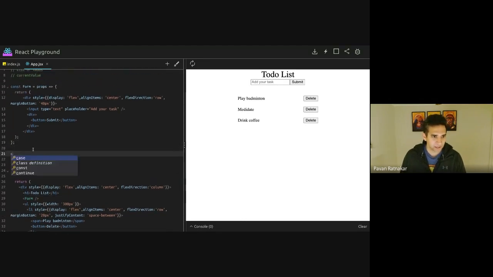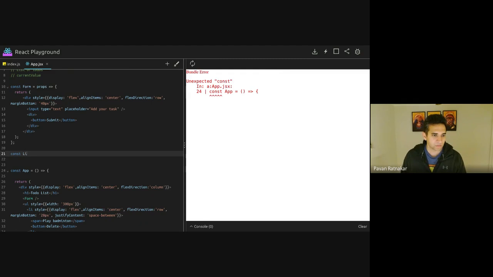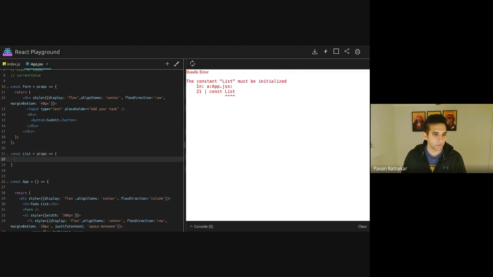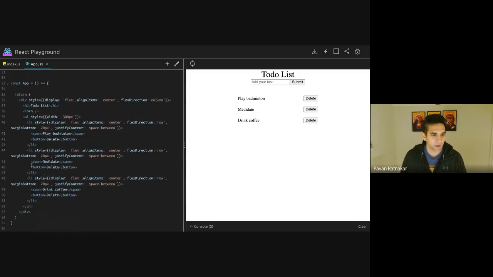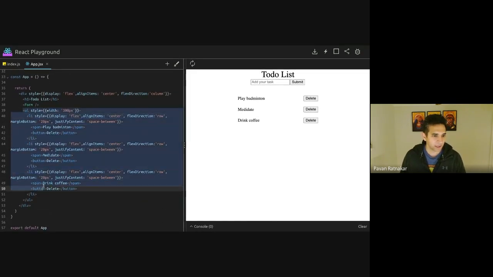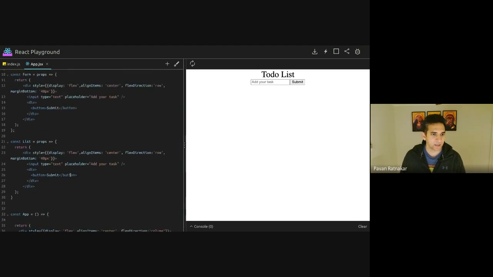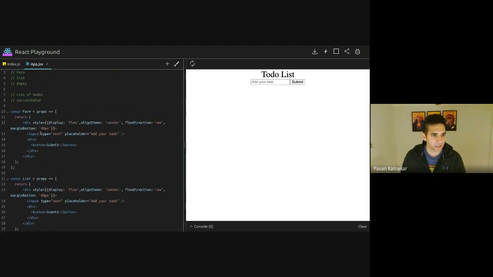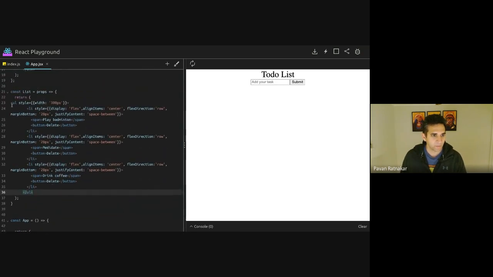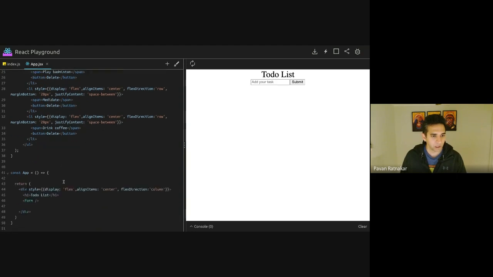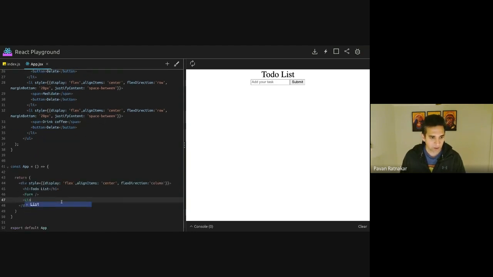Now let's create List. In the same way, props, and let's do a return. Let's take the whole UL and li, which is over here, and paste it into this given List. And now let's include List over here. And now you have 2 React components and the existing app.